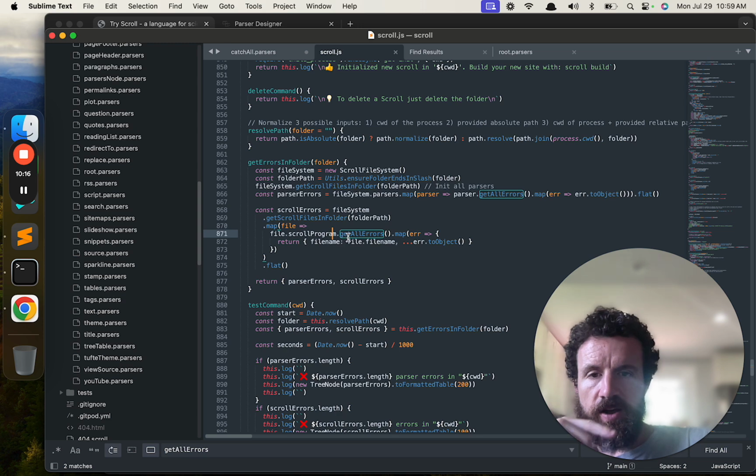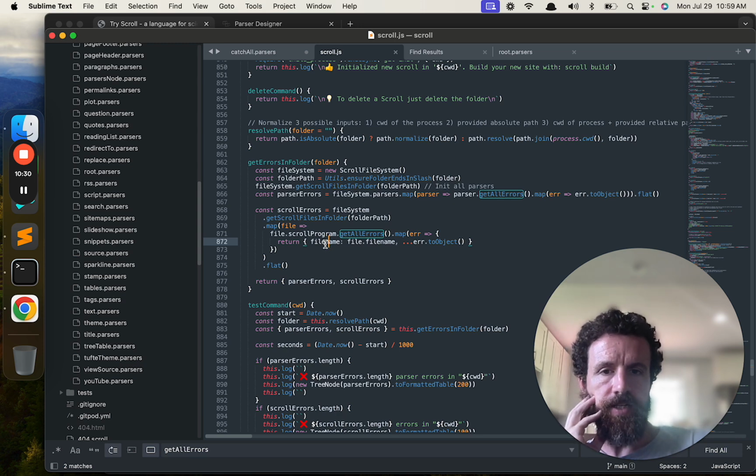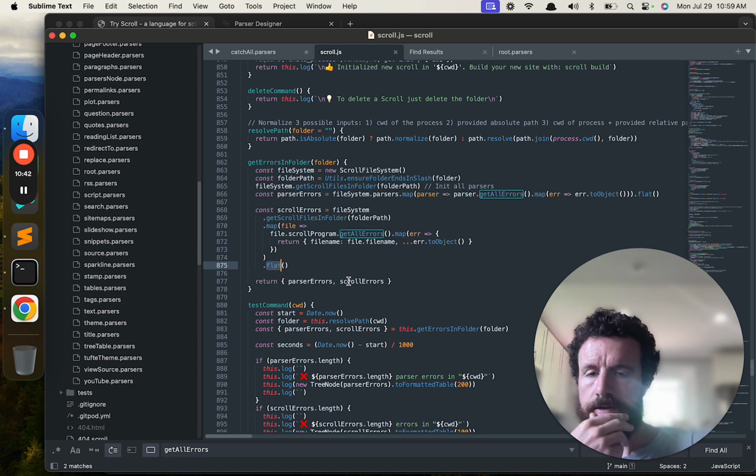Okay, get all errors. Scroll errors. So I'm going to map this. What I can do is, file name, and then we have an error object. Our interface for an error has two properties, a file name property. Oh, no, I just extend this. Basically, I'm just taking all the properties of this error object, adding the file name, flattening it, and returning it.